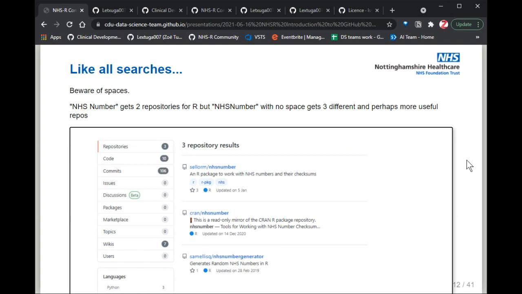So on that previous view, I looked for NHS space number, and I got two repositories specifically for R. But if I look for NHS no space number, you get three different, and they're perhaps more useful repositories. So these are specifically R related. There is actually this one that's from Mark, which is NHS number. He's put his onto CRAN.